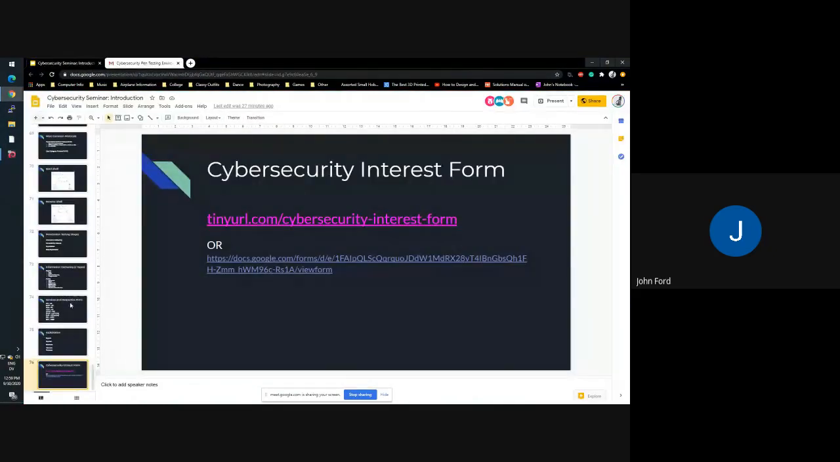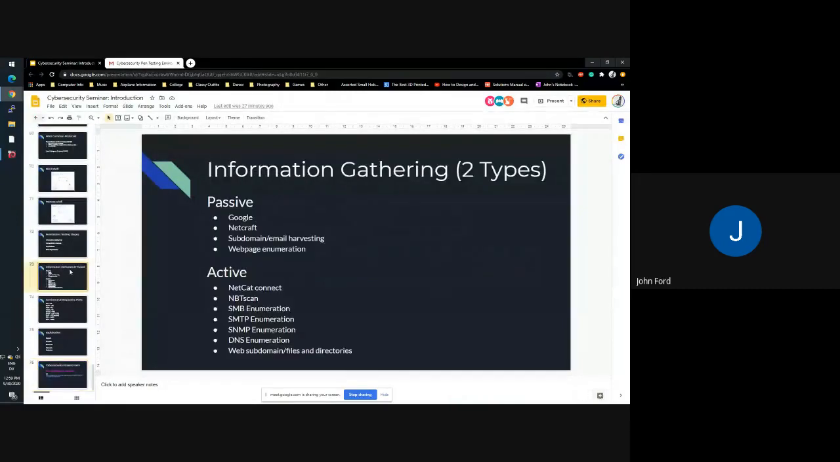Now going back to the presentation, I'm going to be starting on slide 73. So today we're going to be talking about information gathering. There are 2 types of information gathering: there's passive information gathering and there's active information gathering.